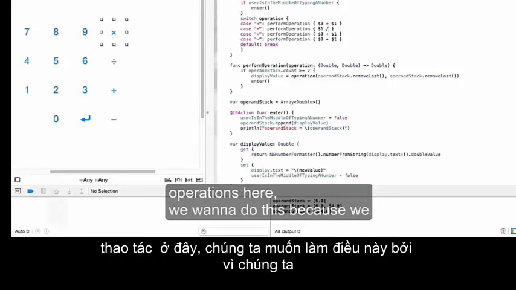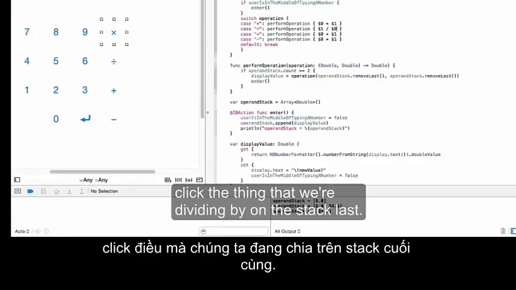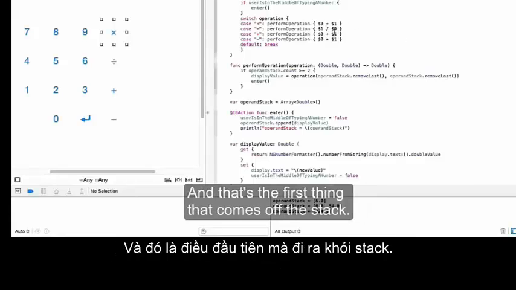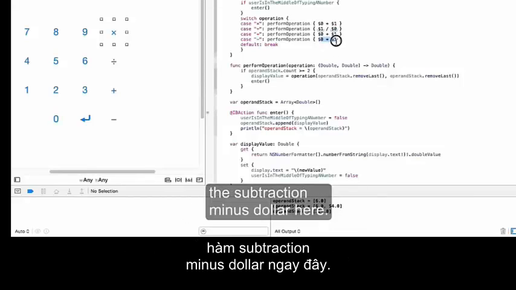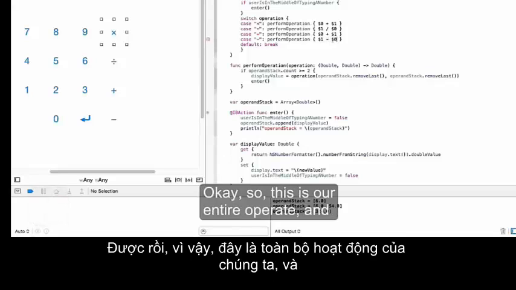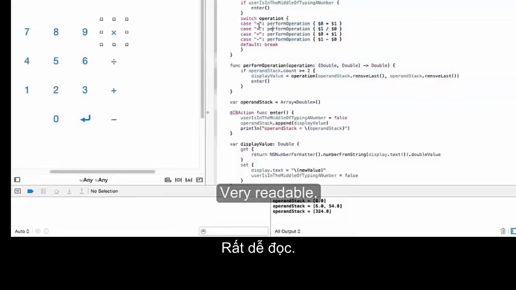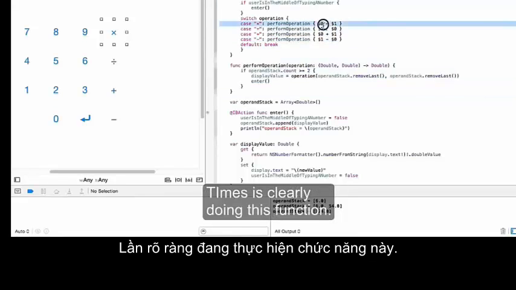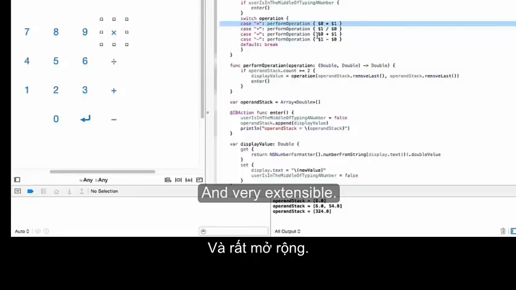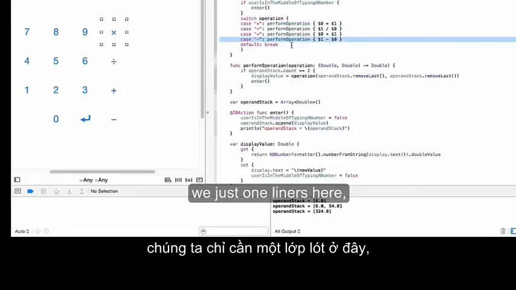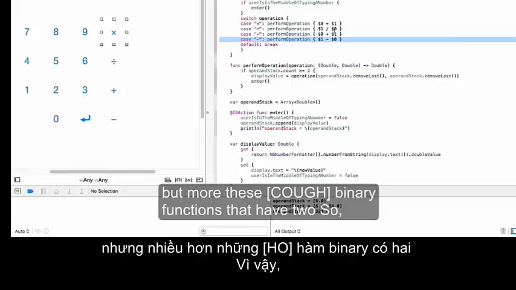We want to do this because we put the thing that we're dividing by on the stack last, and that's the first thing that comes off the stack. And same thing here, actually, with subtraction, minus $0. Okay, so this is our entire operate, and you can see that it's incredibly concise, very readable. Times is clearly doing this function, and very extensible if we want to add more functions. We just add one-liners here to put more of these binary functions that have two operands.